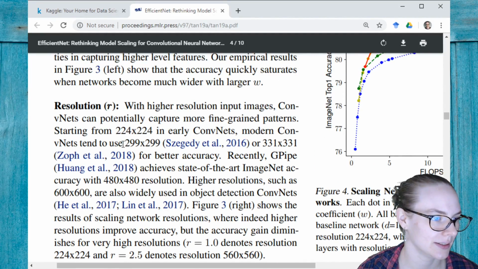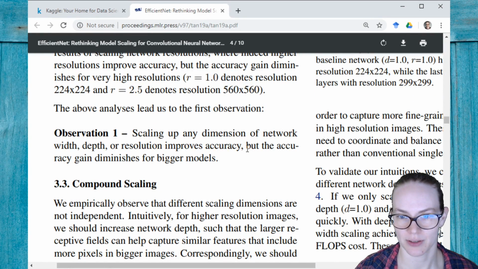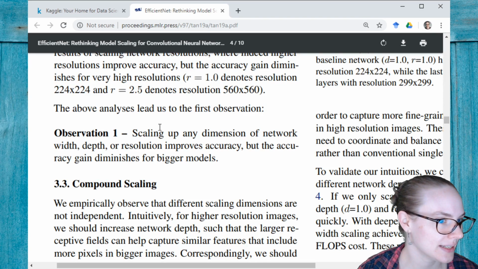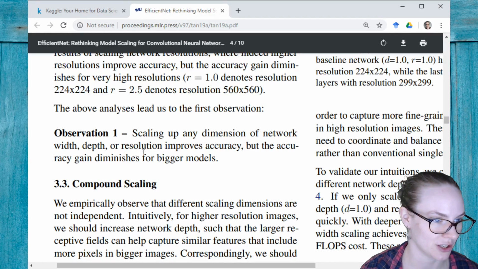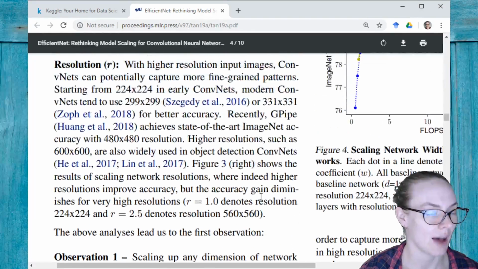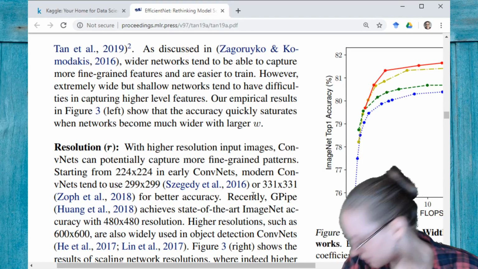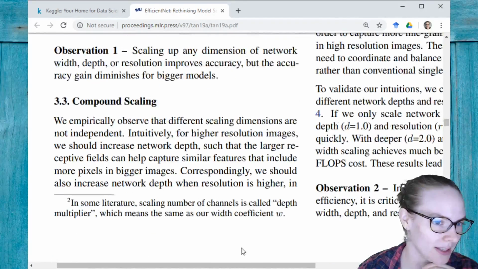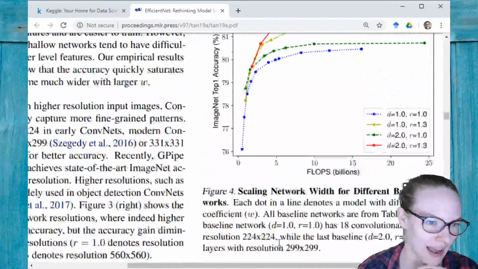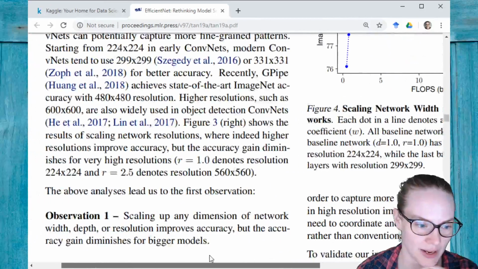Where were we? All right. The above analysis leads us to the first observation. Observation 1. Scaling up any dimension of network width, depth, or resolution improves accuracy, but the accuracy gain diminishes for bigger models, which I think is a good place to wrap up the paper, because then they're going to start talking about compound scaling and scaling different things together, which I think is going to be a good next section for us to come back to.